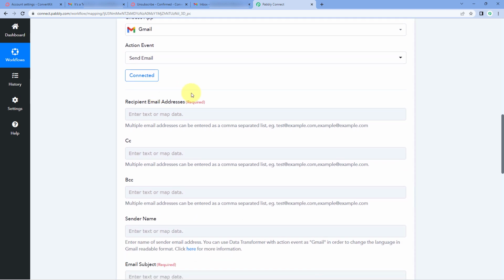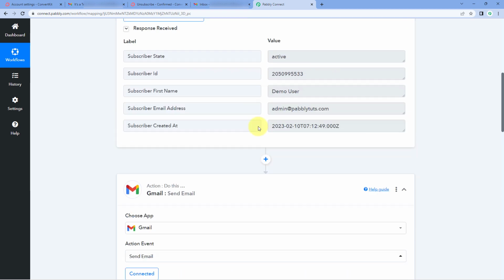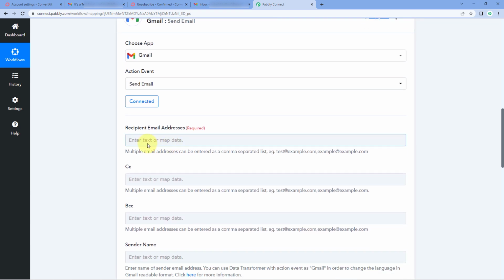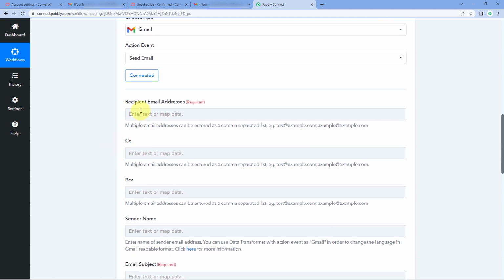After making this connection, the first thing it asks us is the recipient email address, that is, the email address of the user to whom we want to send this email. So here guys, from ConvertKit, we have received the response of the name and the email address of the user who has just now unsubscribed to our ConvertKit newsletters. So from this response, we are going to map the email address over here in this recipient email address field. And guys, the process of mapping is very simple.